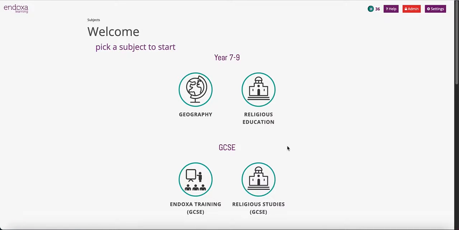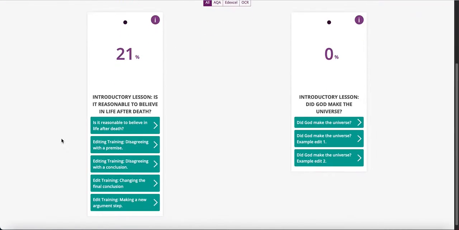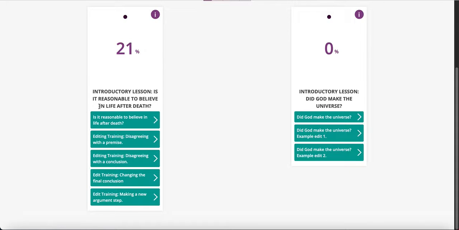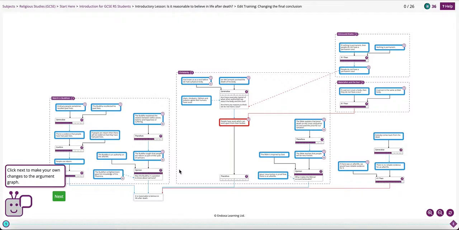Hi, in this lesson we're going to look at how to change the final conclusion of an argument graph. So I'm going to find the example lesson. The example lesson is: is it reasonable to believe in life after death? Now here's the last stage of that lesson.